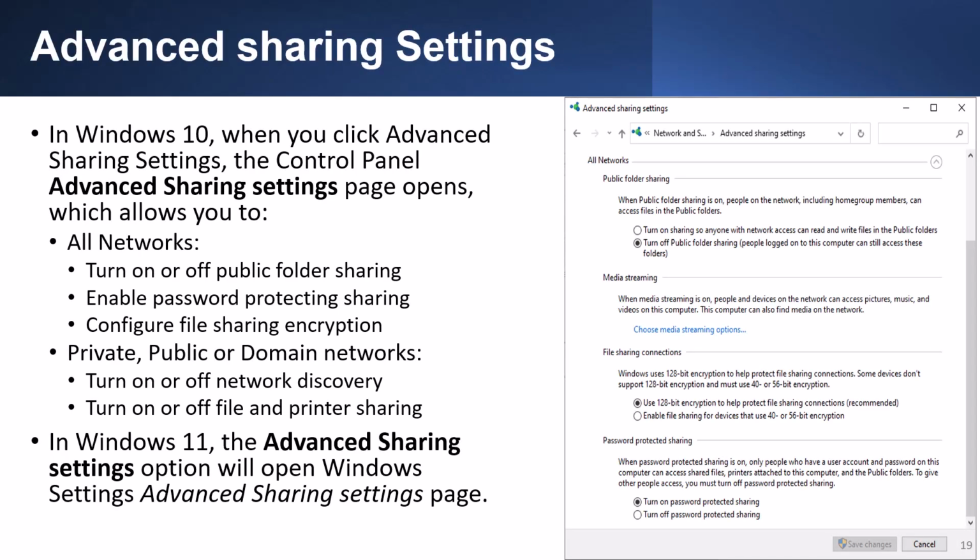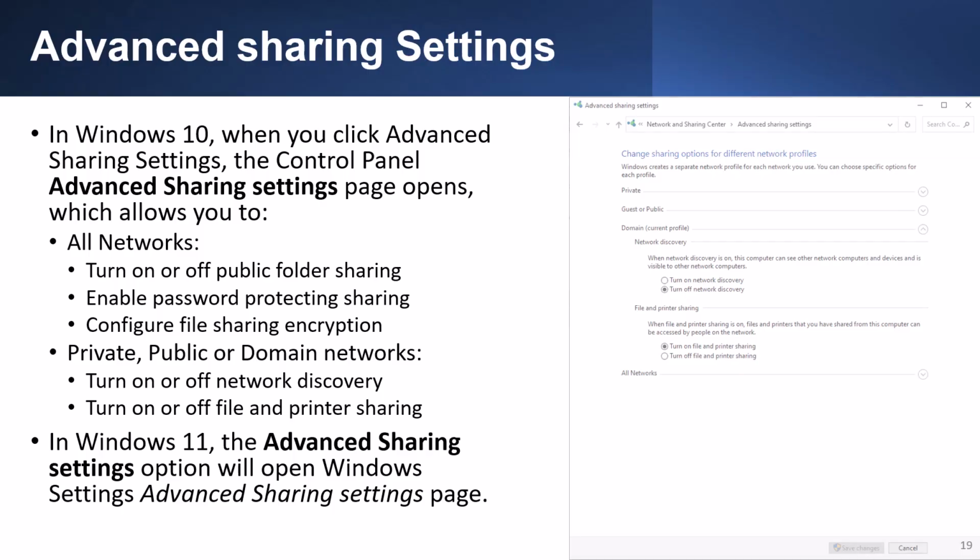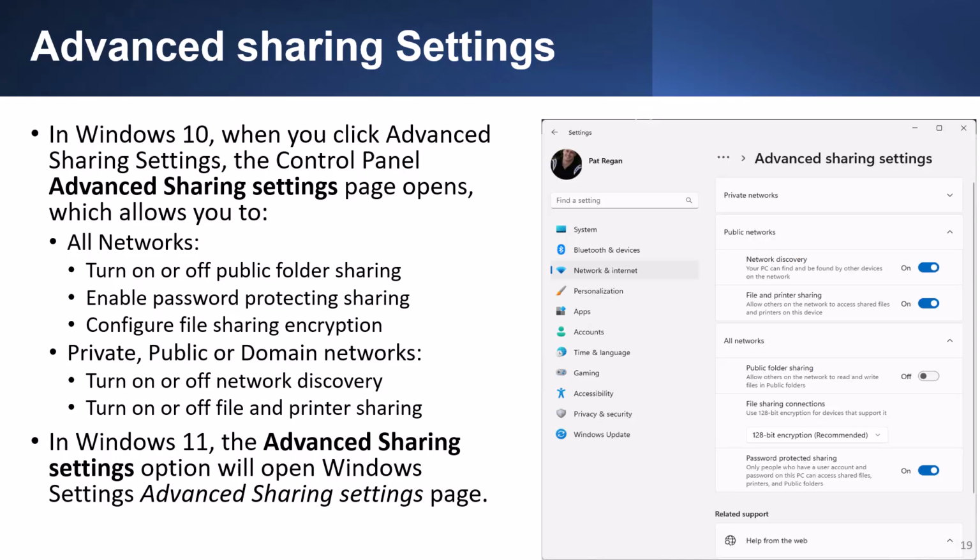In Windows 10, when you click Advanced Sharing Settings, the Control Panel Advanced Sharing Settings page opens, which allows you, for all networks, to turn on or off public folder sharing, enable password protected sharing, and configure file sharing encryption. For private, public, or domain networks, you can turn on or off network discovery, and turn on or off file and printer sharing. In Windows 11, the Advanced Sharing Settings option will open the Windows Settings Advanced Sharing Settings page.